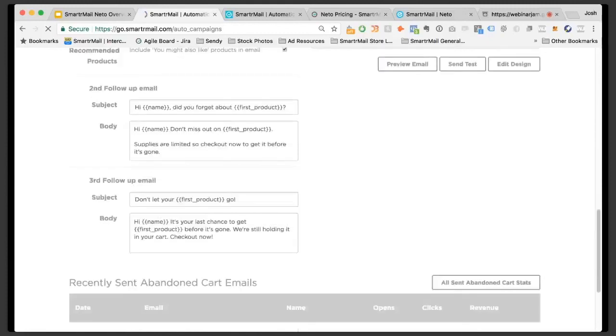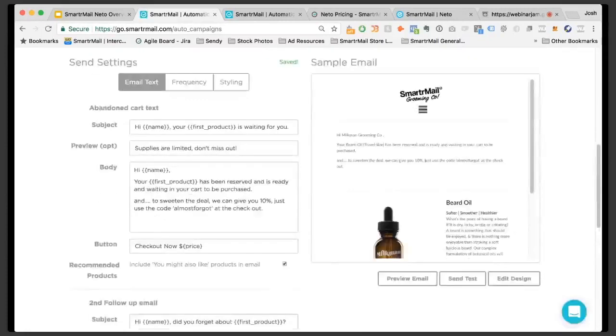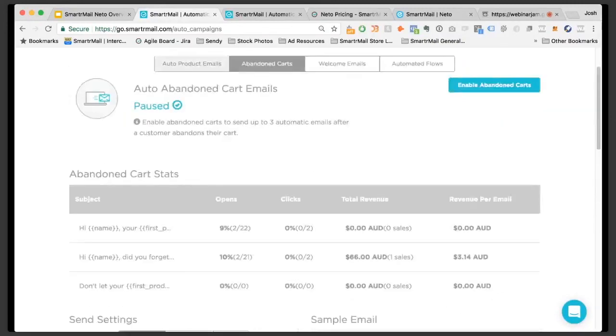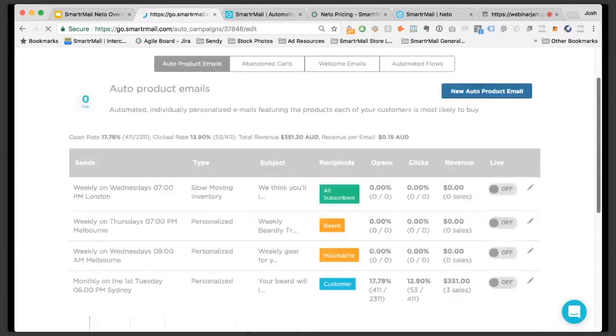But if you do want to say add an image or HTML here, we'll have a new feature pretty soon. That'll give you an option to choose what you want to send or what you want to include there. I'll quickly show you what that will look like too. So it's already in the auto product emails.